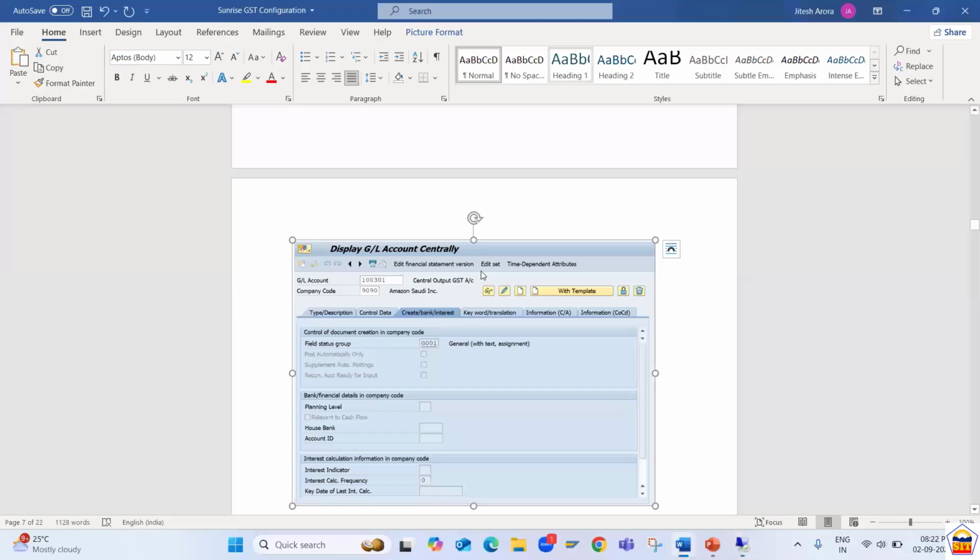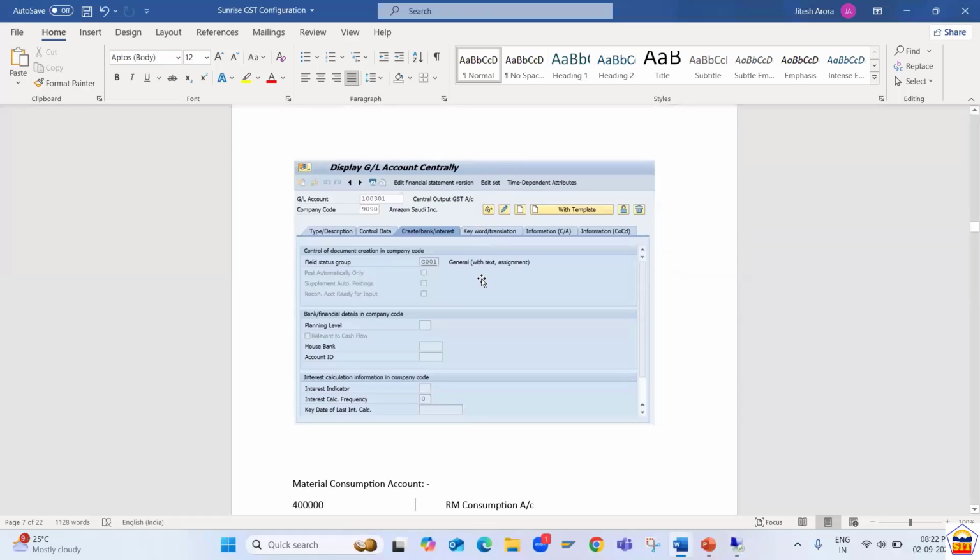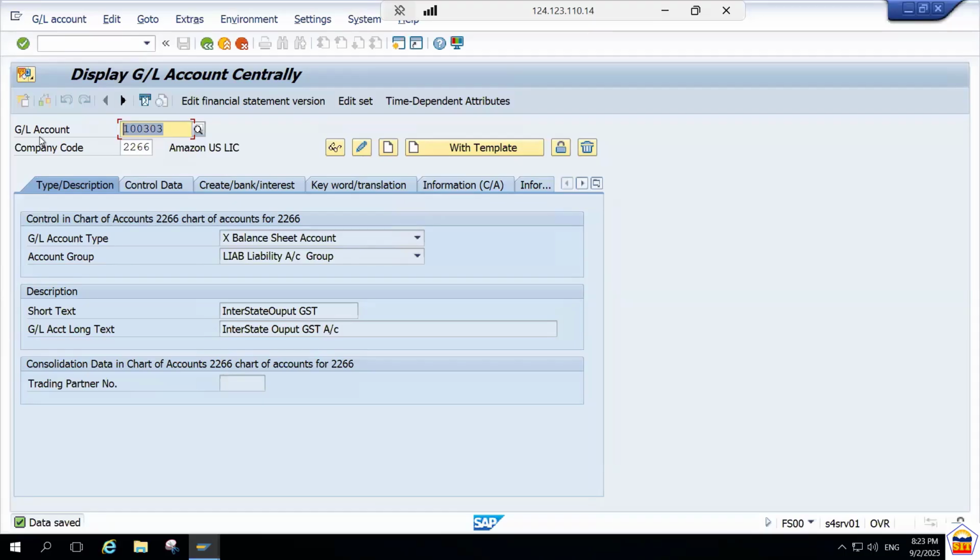Now the next GL we will be creating is for the consumption and sales account. So first we'll be creating the consumption GL. The consumption GL we can create under the account group expense, and we can give here the number as 400000. This consumption GL we already have with us. Click on display option. The consumption GL we need to create under the type ID as primary cost or revenue. Then we can give the account group as expense. Then we can give the short text, long text as raw material consumption GL.